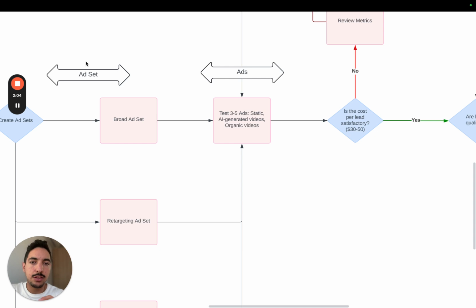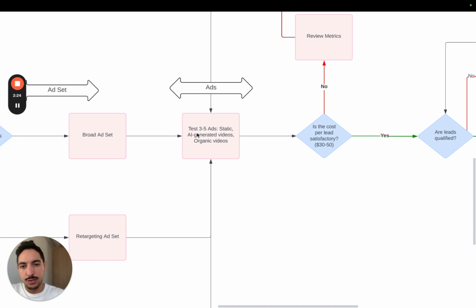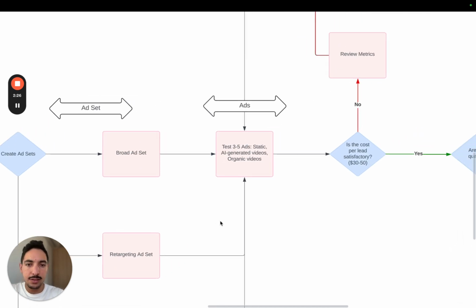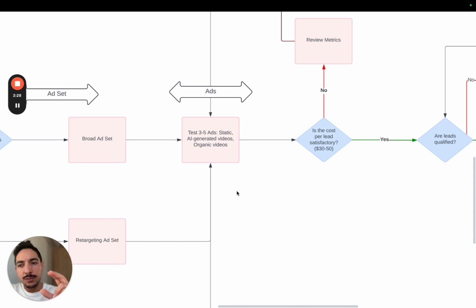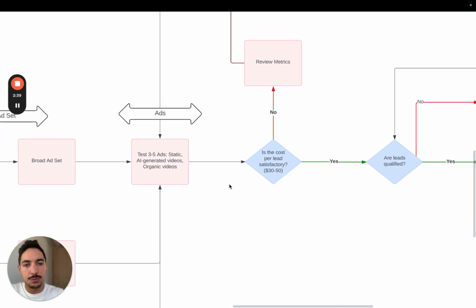Who will be seeing your ads? And finally, the ads. What will they be seeing? Here is where we actually start testing all the ads, from static to AI generated videos to organic, UGC, whatever you can think of. This is where the testing begins. All right, we're going to test 3 to 5 ads for each one of the ad sets. Just make sure the creative is the most important thing you want to test. All right, the text is number 2 and the headline number 3. Usually, at least that's what we've seen.